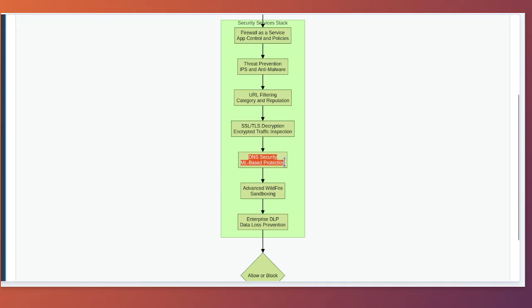Domain Name System Security provides a combination of predictive analytics, machine learning, and automation to combat threats in domain name system traffic. Organizations can block known malicious domains, predict new malicious domains, and stop domain name system tunneling attacks. Advanced WildFire is the cloud-based sandboxing service that analyzes unknown files in a safe environment to identify zero-day malware. Suspicious files are submitted for analysis and verdicts are returned in near real time.